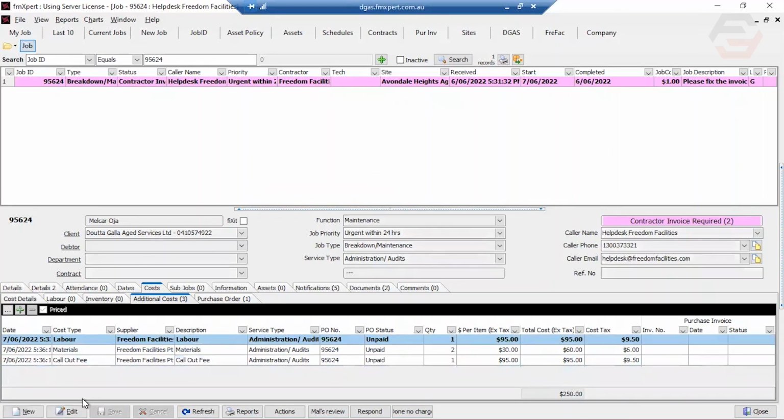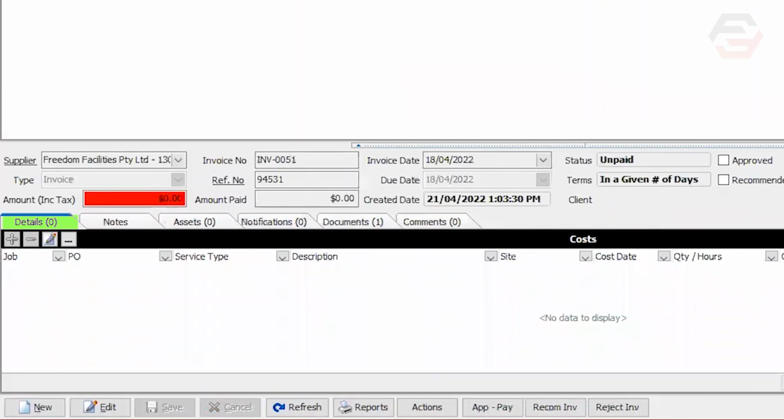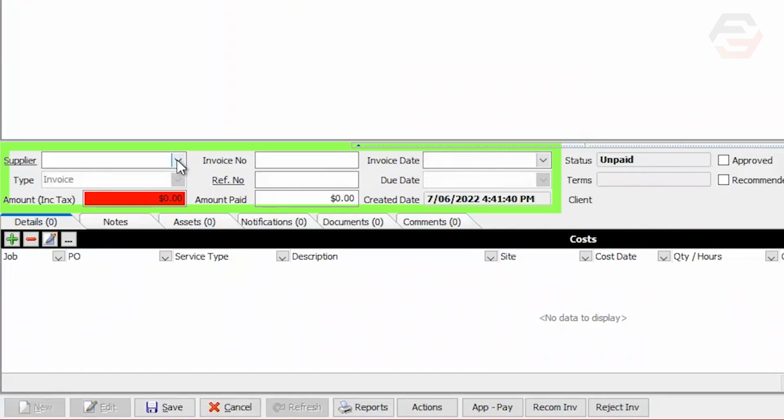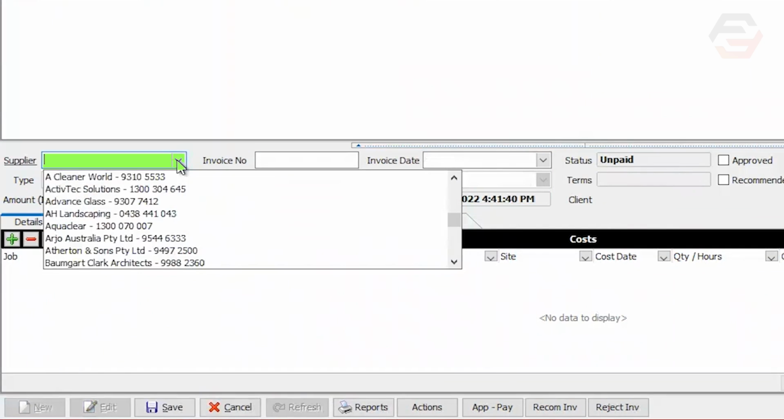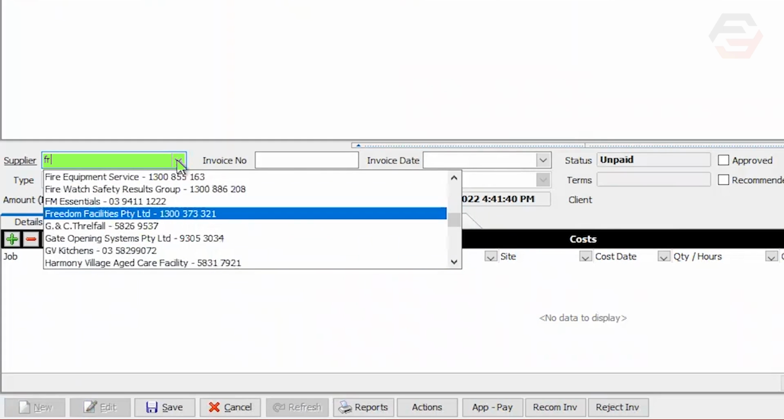Now, we need to link the cost detail to a work order. To do this, we will click on the Purchase Invoice button. Under the Details tab, click on the button that says New. And then, we will fill up the form. In the supplier, click the drop-down button to choose the contractor's name. For this one, we will choose Freedom Facilities.